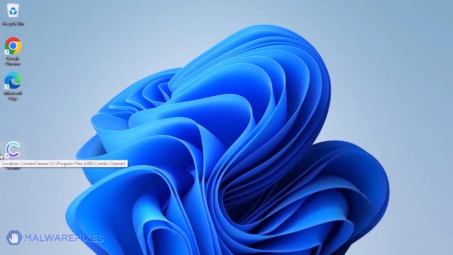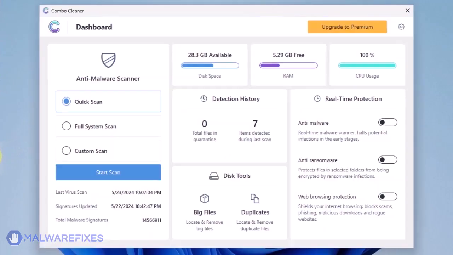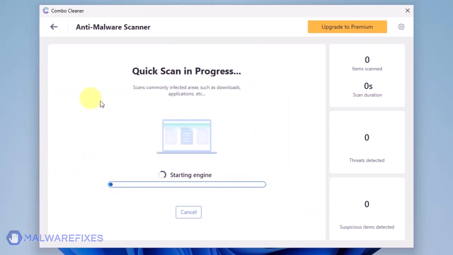After downloading, just install the program in the usual way. Combo Cleaner should run after the installation. If not, double-click on the icon. On the dashboard, click the Start Scan button to begin checking the computer. Combo Cleaner will display all identified issues after finishing the scan.